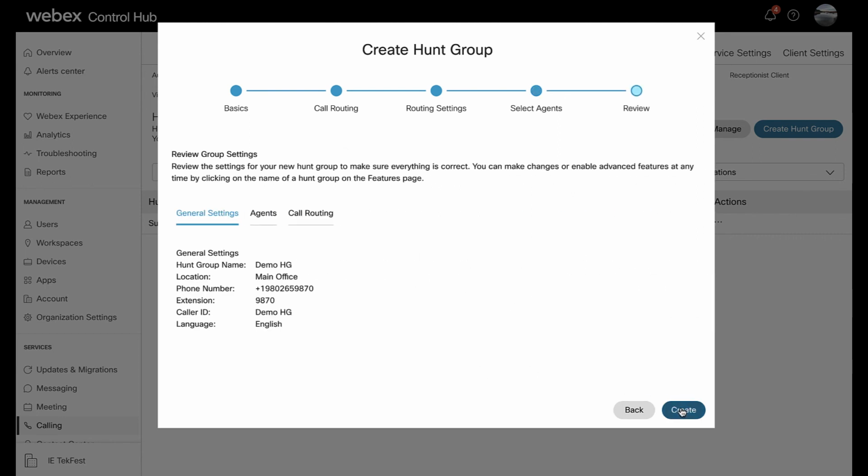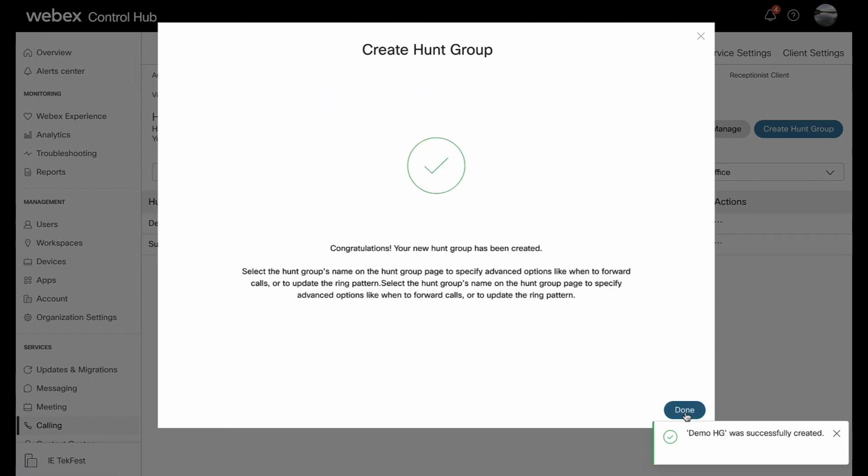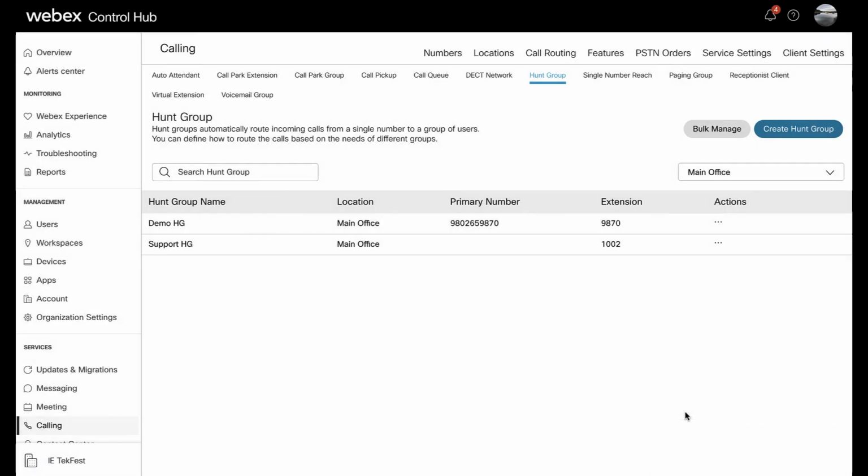The next dialog box is the review page. Here I do a final review of the configuration before I create the hunt group. I can always go back into the hunt group configuration to make changes in the future. Once I review the configuration, I click the Create button.